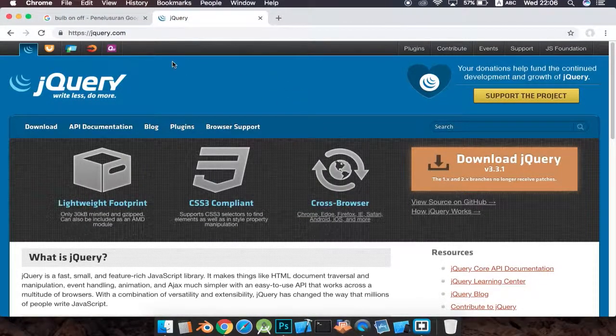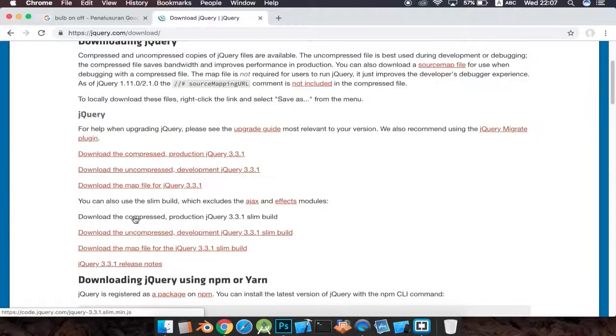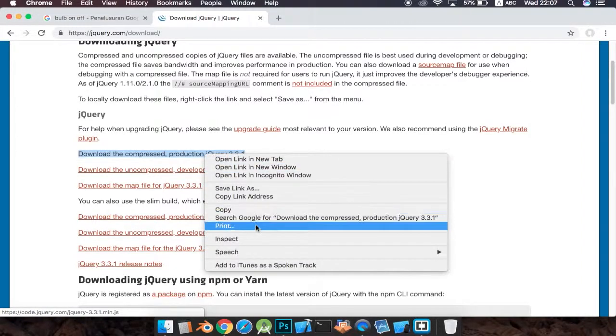Here is our jQuery website. We are going to download one of the jQuery versions, this one. Let's download it to our directory.